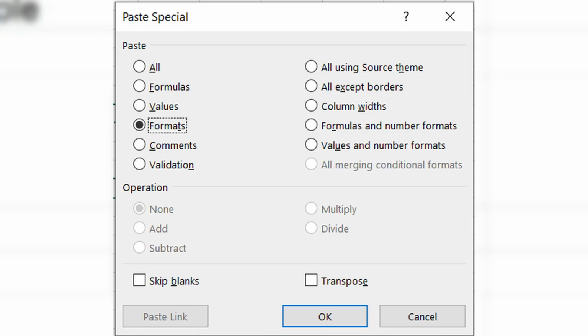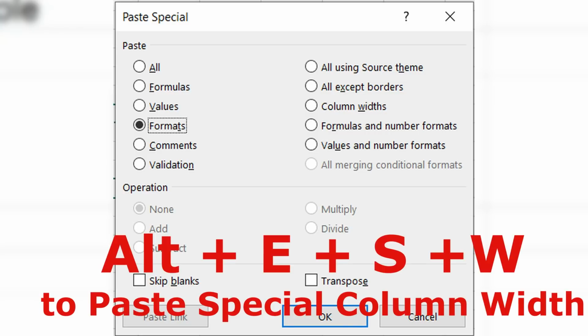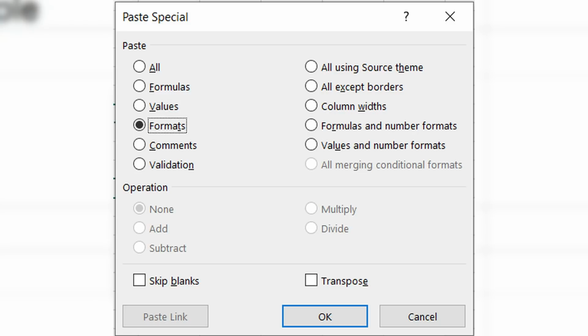Column width, this is especially helpful in case if you want to maintain the same column width in a lot of sheets or in a lot of columns. You can copy one cell, or you can copy that column and go to the next column and Alt ESW for width. It will make the column the same width. Formulas and number format, it will copy the formulas as well as the number format. Values and number format, so value and the number format. If the number format is, maybe you have put a comma after the 3 places, so that formatting and the value. Merging conditional formats and all others which are currently in gray is something I'll cover later.